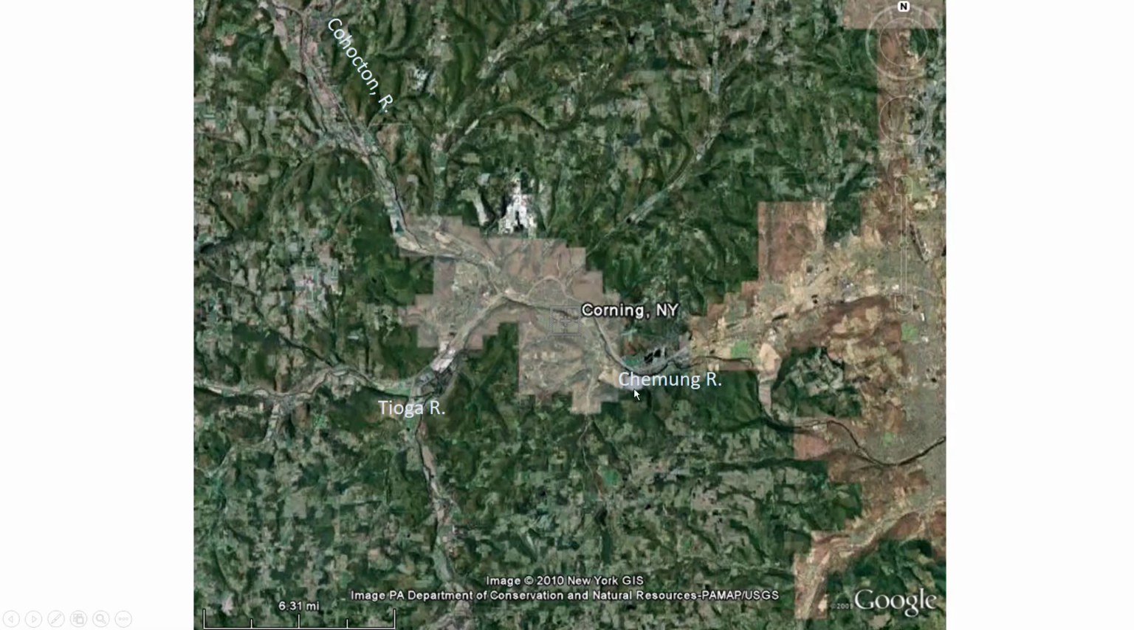Here's an air photo. This is Corning, New York, right here. The Chemung, and this is the confluence of the Chemung, the Cohocton that comes down here, and the Tioga that comes up there. This is an alluvial valley fill aquifer.